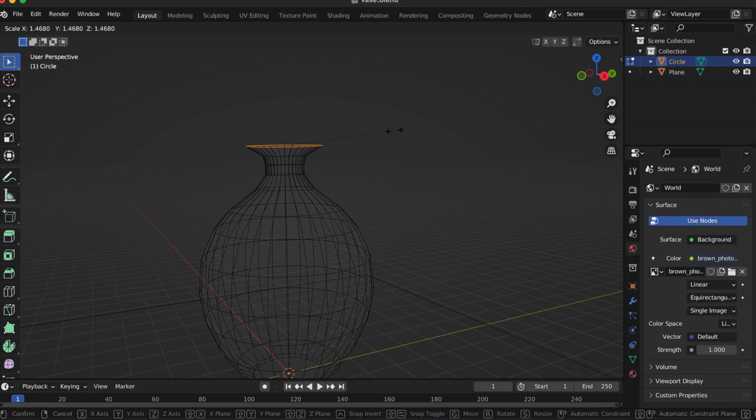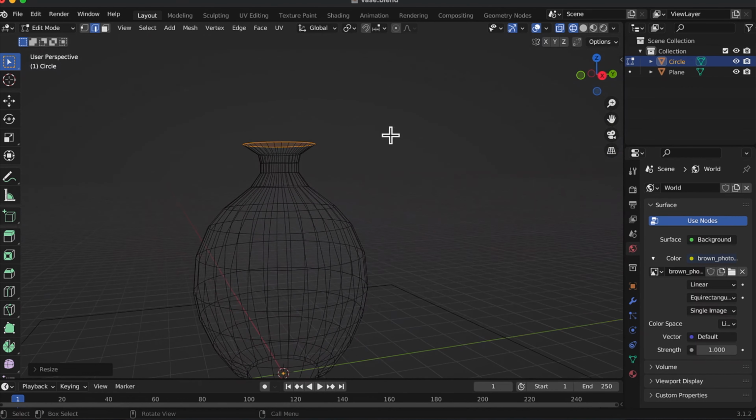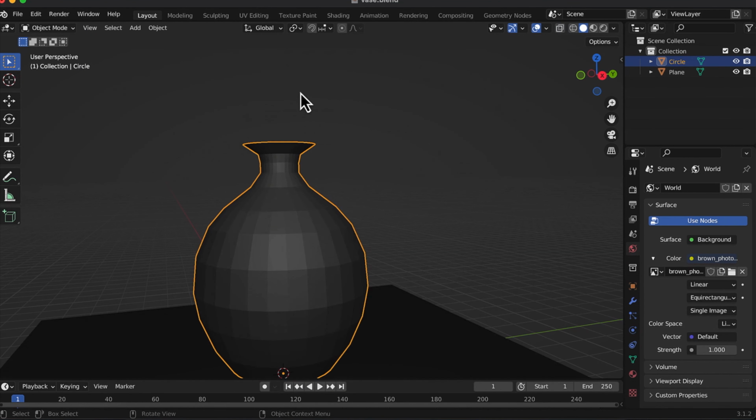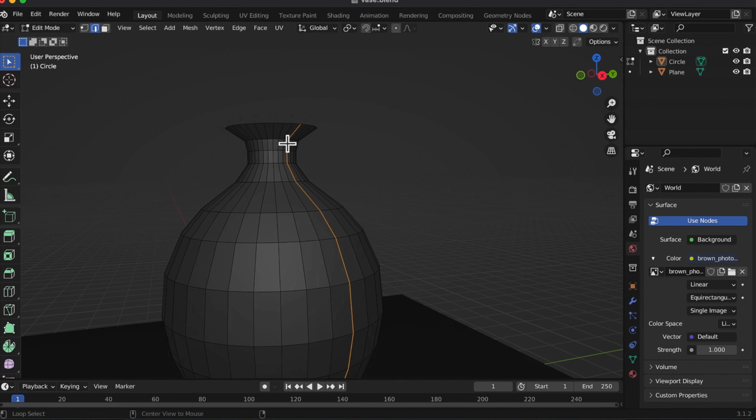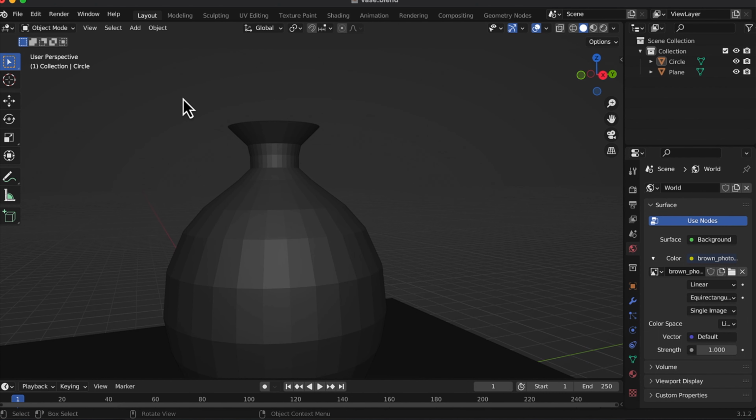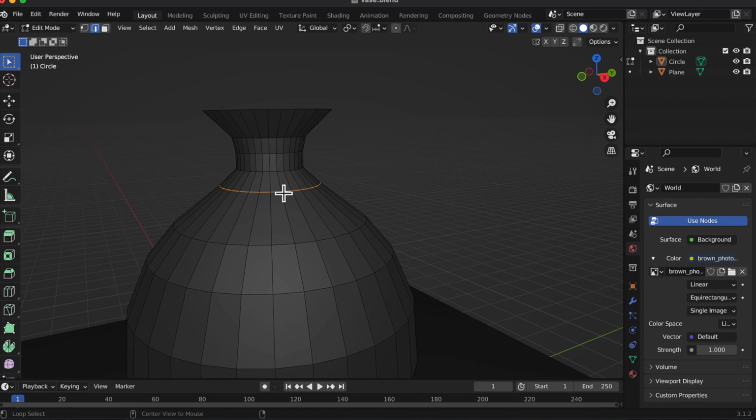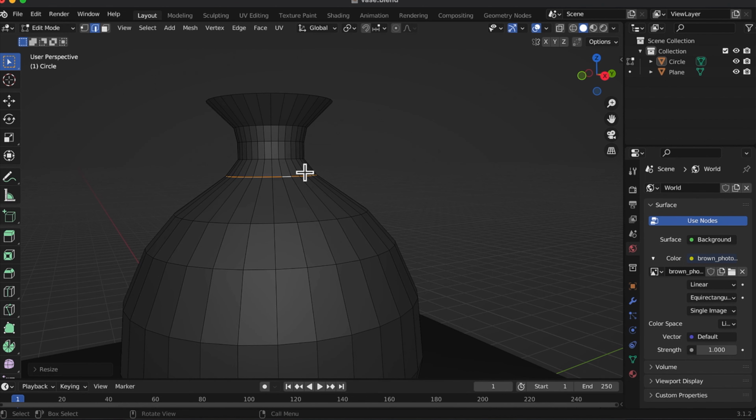Then I selected the whole loop by holding Alt on the keyboard and hitting the right mouse button. This will select the whole loop. Then I hit Shift and Alt again, and I selected the other loop to select both of them. After that, G to grab and Z to make sure it will be on the Z axis, and I moved the mouse downwards to move the loops down a little bit.